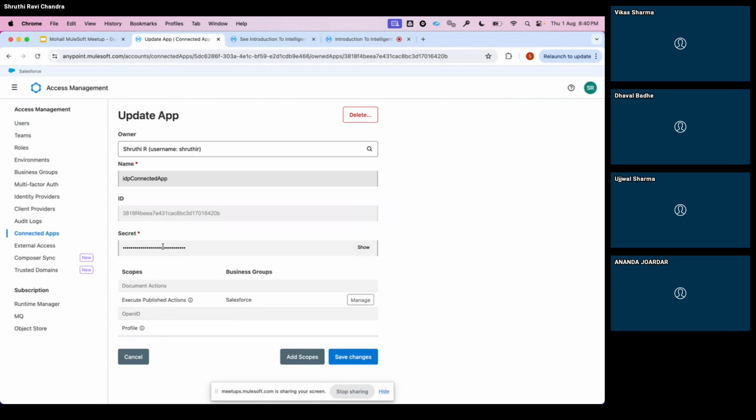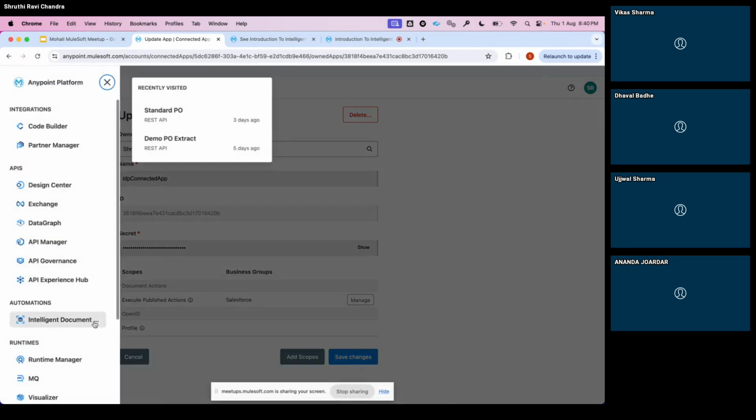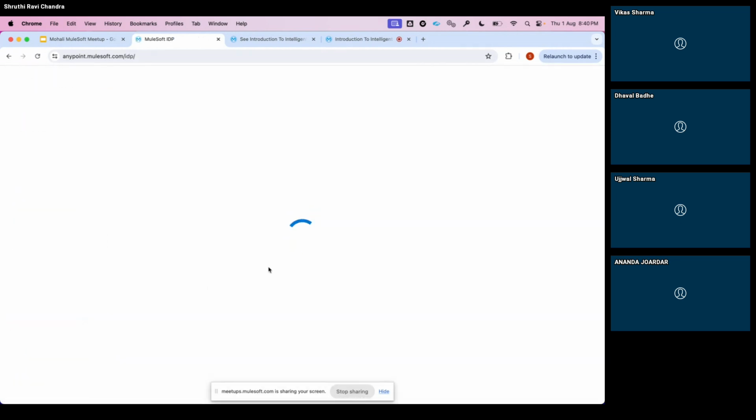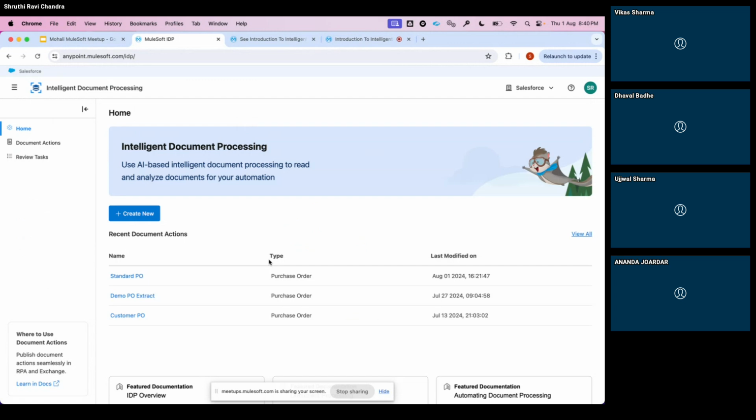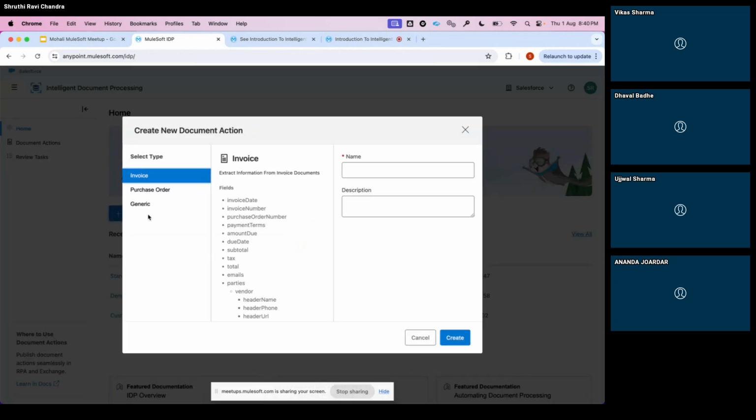By creating this connected app, it is easy for me to connect directly to the document action and either push the document to the document action or consume the output out of it. So once I have these two steps done, here in the document action, what we saw last time is we can create either an invoice or purchase order type of document action, which is a predefined template.